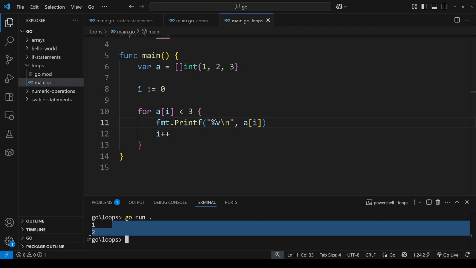And you'll see that 1 and 2 get printed to the screen, because once we get to a sub 2, it lands on this 3, and therefore 3 is not less than 3, and we exit the loop.